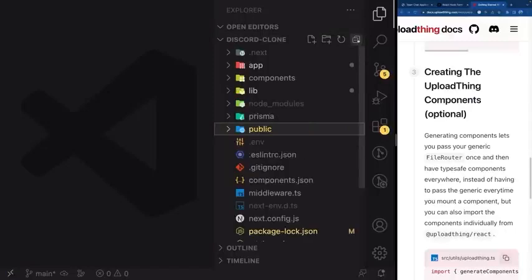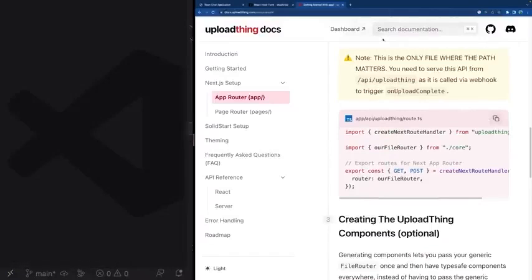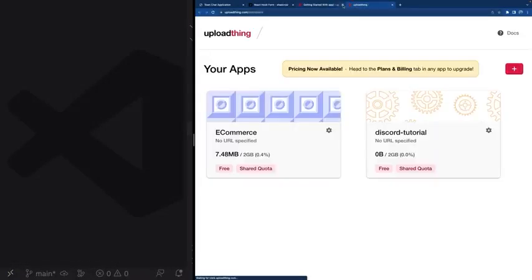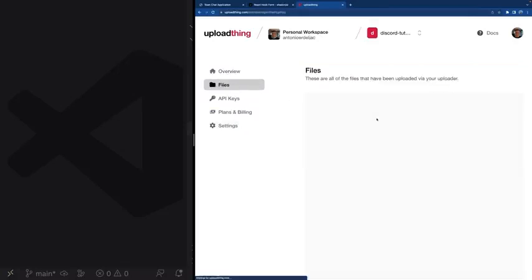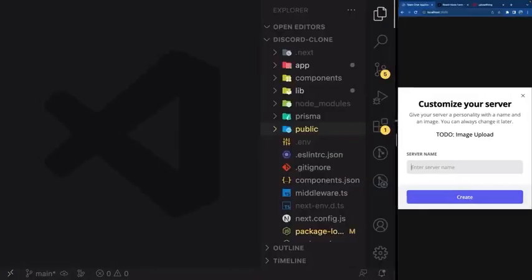So I'm going to close everything here. And well, you can keep the UploadThing open. What I would recommend is that you actually go ahead and visit the dashboard and go inside of your newly created app right here and click on files so you can confirm that the files are uploaded or not. So just keep this page open. Great. Now let's go back inside of our application here.